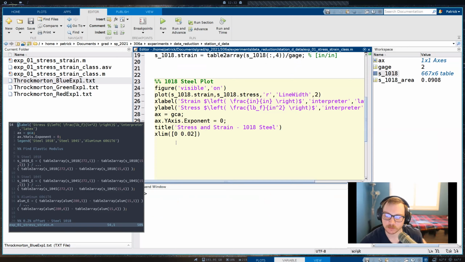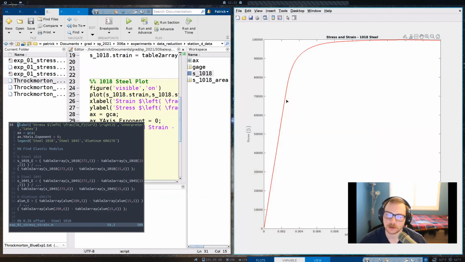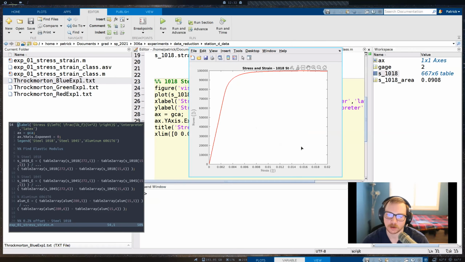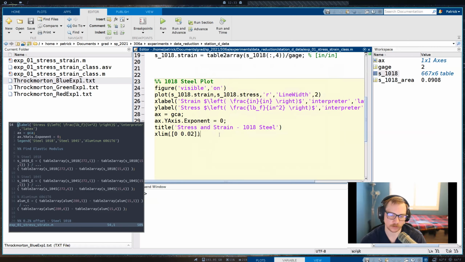Okay, so xlim takes 2 arguments. So in brackets, we have to specify where we start. So that'll be 0. And then where we want to end. So that'll be, in this case, 0.02 inches per inch. And once I run this, you see that our graph is now restricted to go to a maximum of 0.02 inches per inch. Okay, so that's how you can do that.